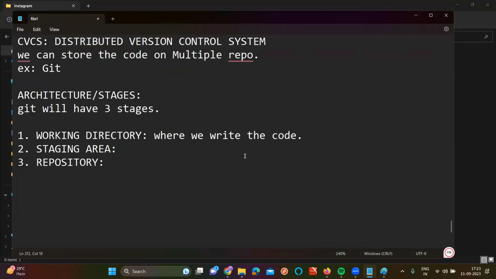Sir, after writing the source code, we want to track the source code. Tracking is going to be done in the staging area. Staging area means where we track the code. Correct or not, sir? Working directory means where we write the code, and staging area means where we track the code. And again, the third one, repository. Repository means simply where we store the source code. Where we store the code.